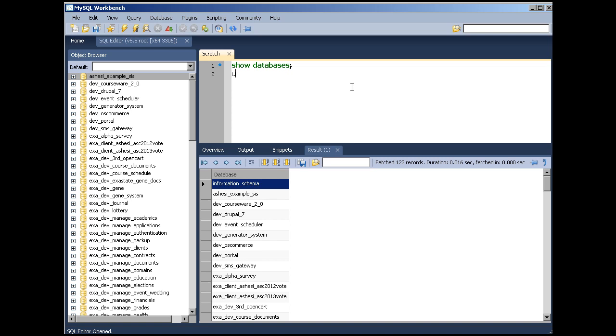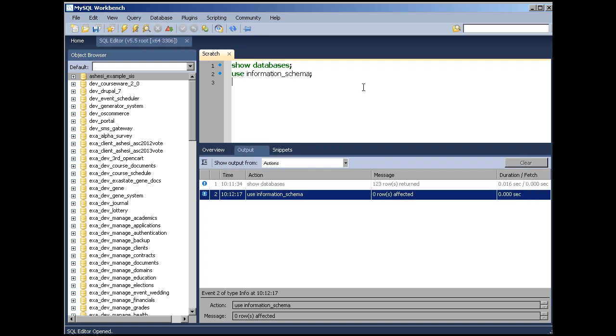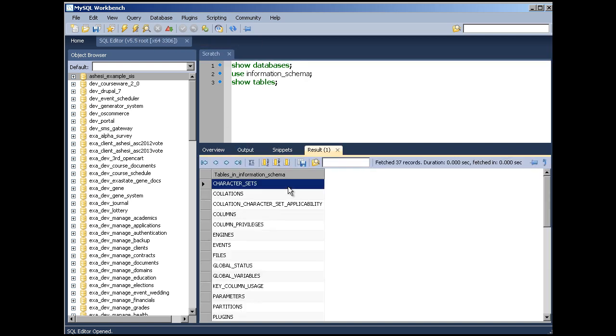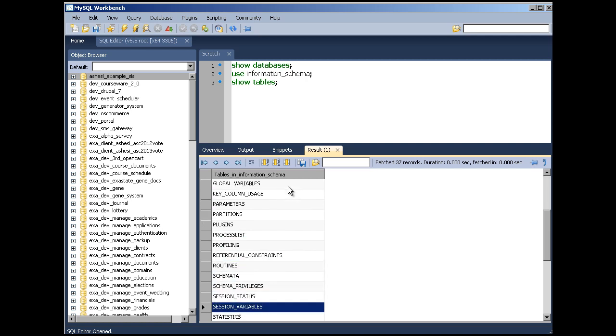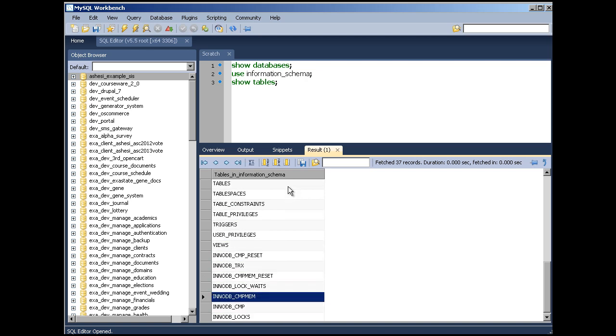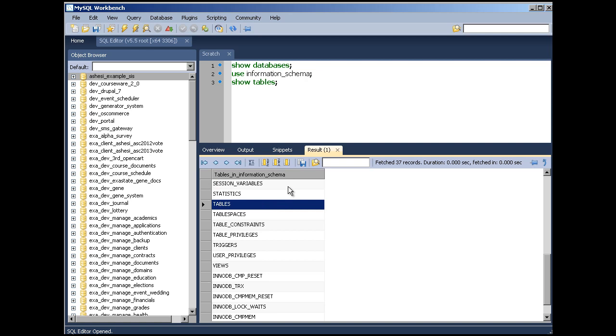If we use information_schema, let's use this specific schema, and then we say show tables. Show tables shows the current tables in your schema. You can see that it has character sets, collations, column privileges, engines, and a lot more stuff, even routines. There's even a table called tables. It's the table of tables. So for example, I can do select star from tables.